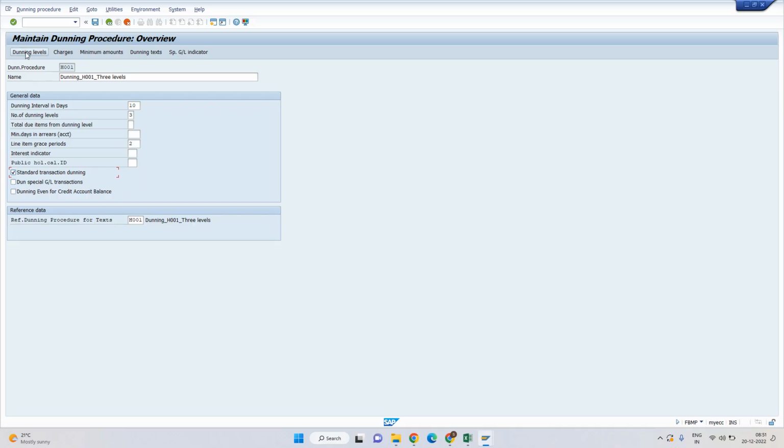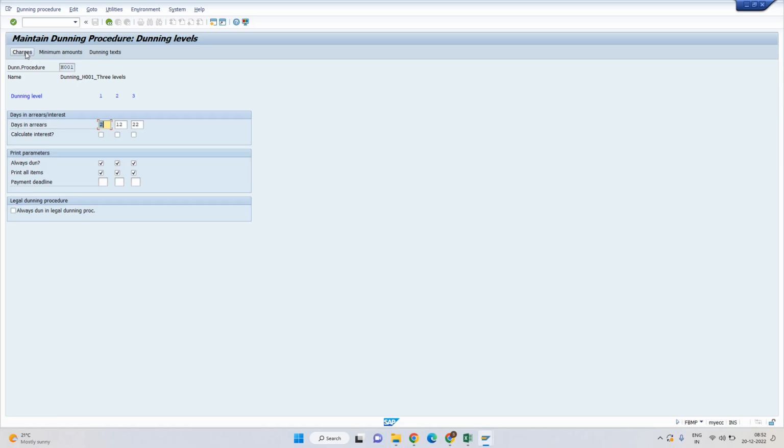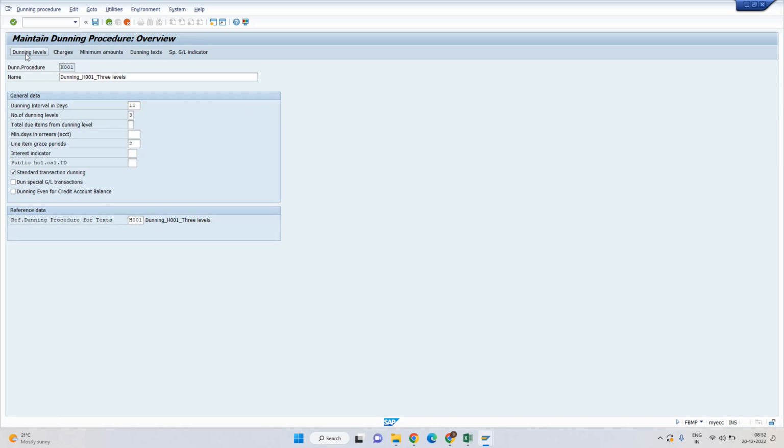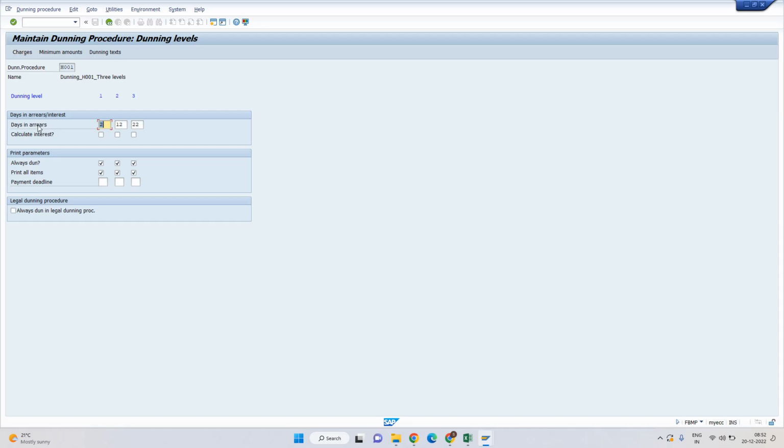Now here you can see Dunning levels. There is an option we have. If you click on this Dunning level, here is the Dunning days in arrears. After the due date, there are 2 days of gap, then it will send the first reminder letter. Then after 12 days of gap from the due date, it will send a second reminder. After 22 days of gap from the document date, the third reminder letter.